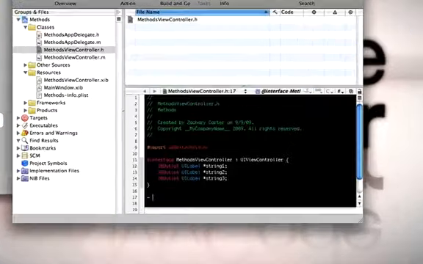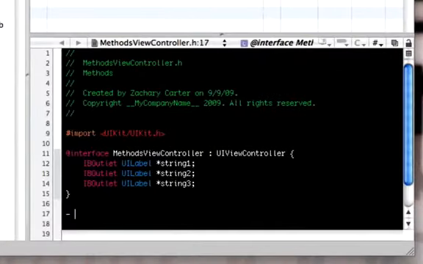So we're going to use the minus sign because we're going to be referencing instance variables here, and we're going to call this type IB action. Now actually an IB action is really just a void value, but when we put the type of IB action, Interface Builder is automatically going to recognize this function, and you'll be able to call this function based off of the event that you select from the Interface Builder menu. I'll show you what I mean here in a second.